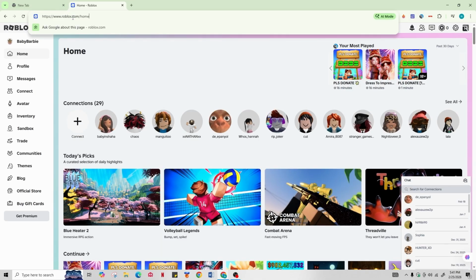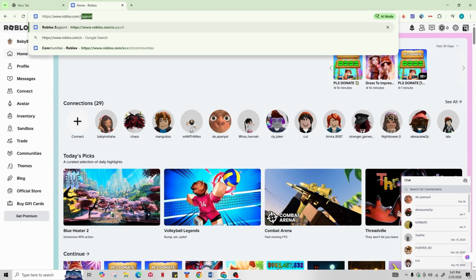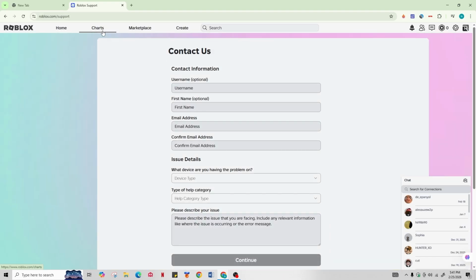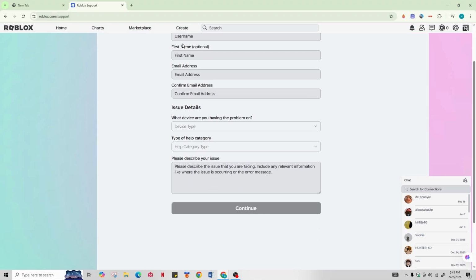So go to roblox.com/support, hit enter on your keyboard, and you'll be taken to a contact us form. Go ahead and enter your username, your first name, and your email address, which is associated with your account. Also confirm the same email address in the next field.